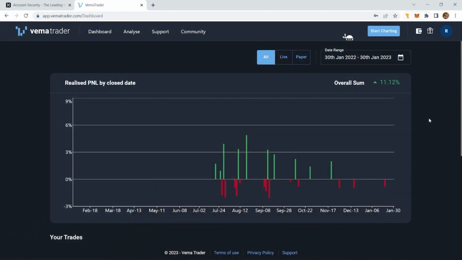Let's check it out. We've just logged into VEMA Trader and the first page we're going to be taken to is our dashboard screen. If you haven't placed any trades through VEMA Trader yet, then this will probably be blank, and that is perfectly fine.